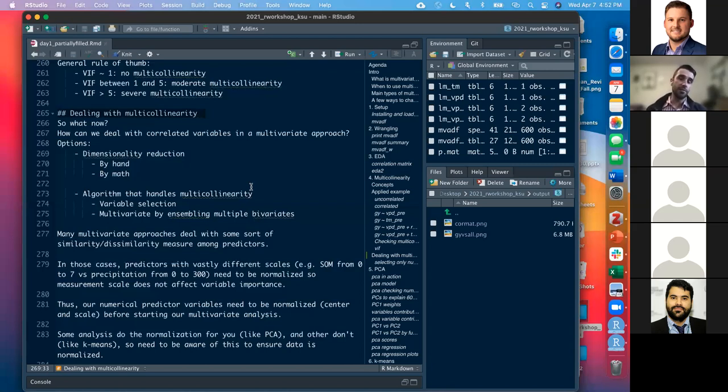Another way of doing that is by using math, right? So that's basically what PCA does, and we're going to talk a little bit more about how it does in a second here. But it can also use statistical algorithms to perform dimensionality reduction for you.